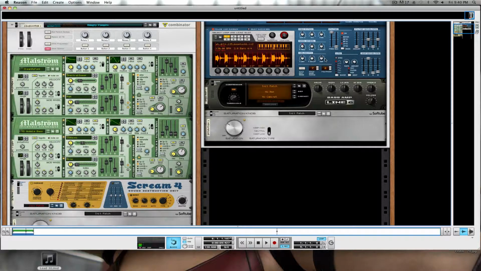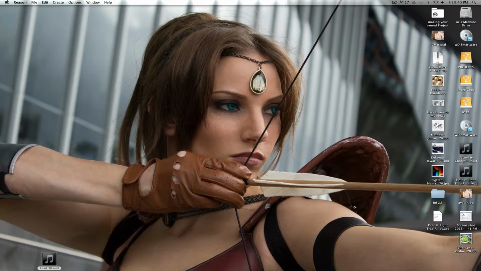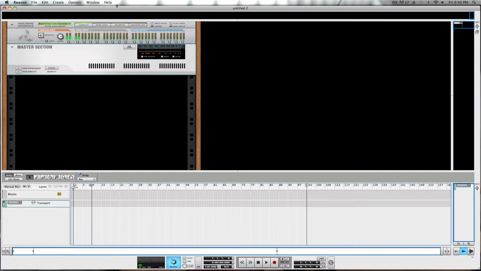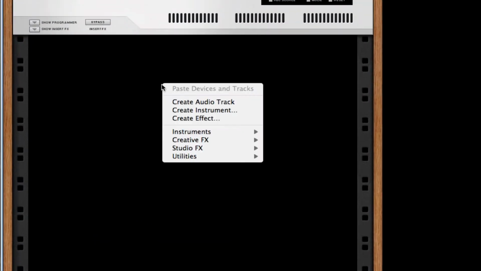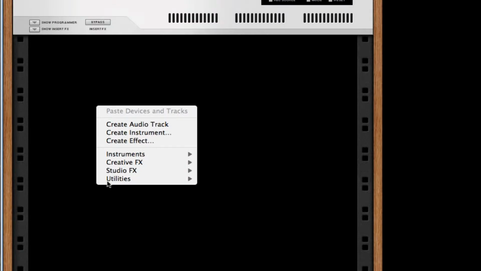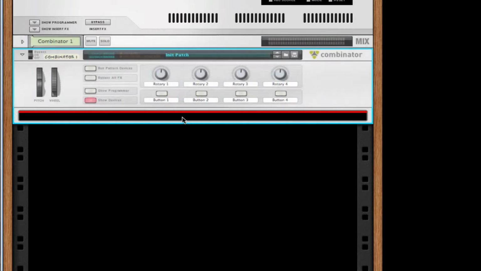Okay, so how to break this patch up, let's just start from scratch. I'm going to go to my Reason, File, New, drag up my mixer, drag down my sequencer, and inside my Reason, I'm going to right-click and go to Utilities. If you can't right-click, the easiest way to get that menu is to hold down Control and left-click to get the same menu. I'm going to go to my Utilities and create a Combinator.